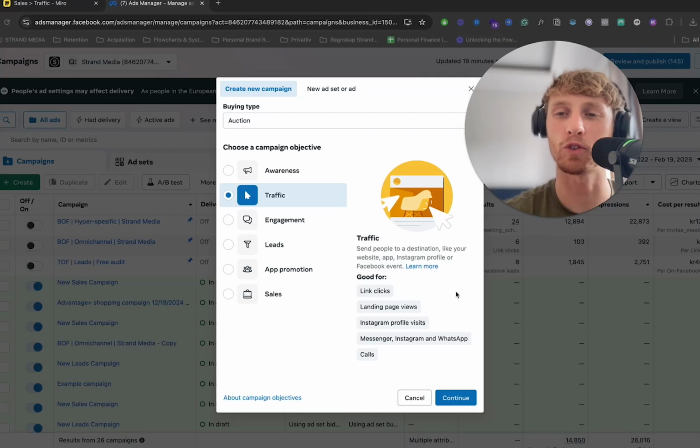You should never use traffic as your campaign objective. If you're doing that, you're going to train your ad account to get you low quality traffic. It's going to hurt your business in the long run, and you're never going to be able to tap into the power of Meta's algorithm.